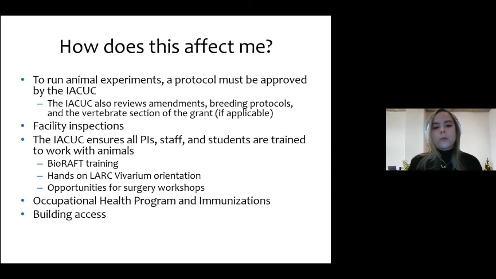We also require everyone to enroll in the occupational health program. We do this by having everyone submit a medical health questionnaire and a tetanus shot. And I'll talk a little bit more about that later. And of course, building access. We require everyone to fill out a form so that we know who is in the building and who is responsible for you before we grant access to the enteral, BSB, and vivarium.